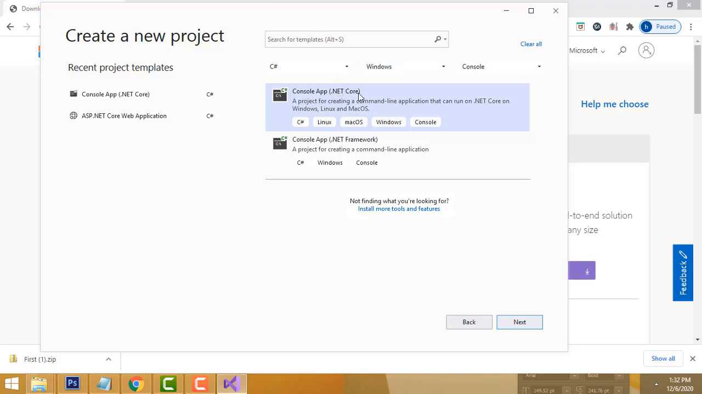.NET Core. Okay, you have two choices, .NET Framework and .NET Core. You have to select this one. Here you can see C#, Linux, Mac OS, Windows, all the stuff it will be running. In .NET Framework, you will be running only on Windows. Other platforms you can't run. If you run, it shows an error.